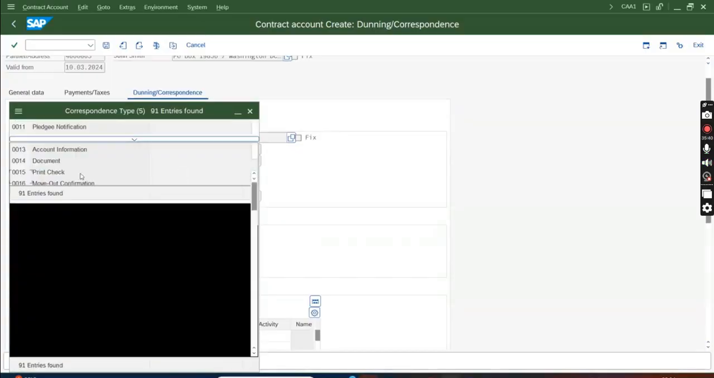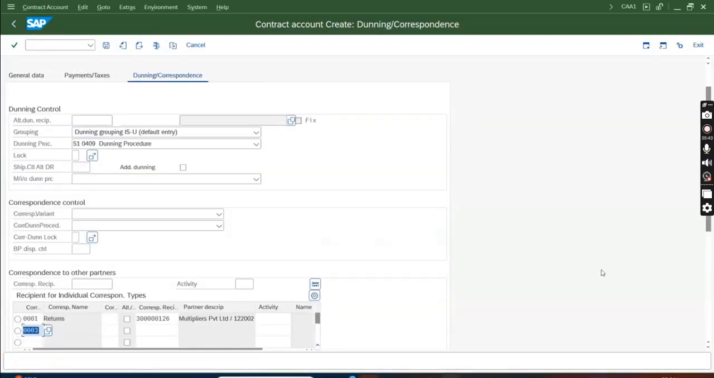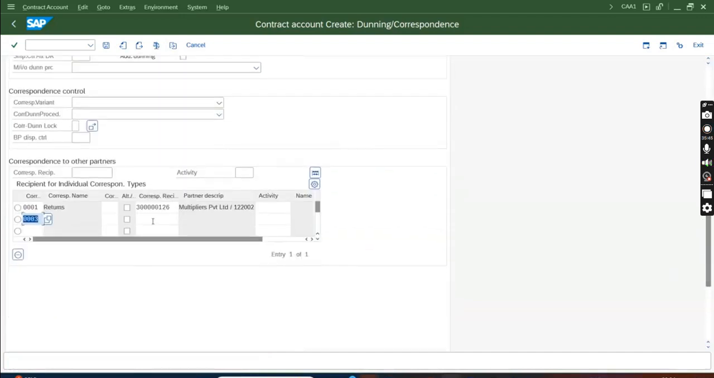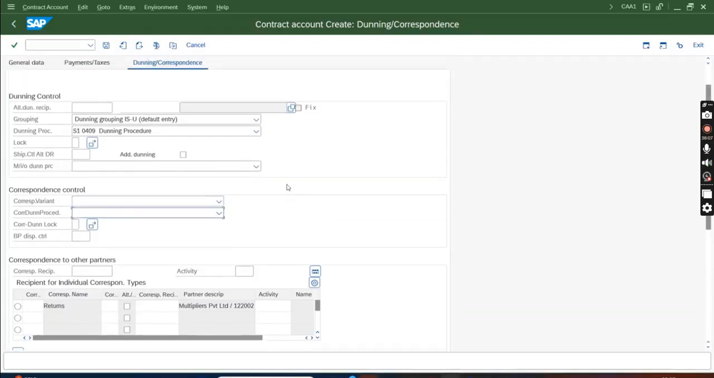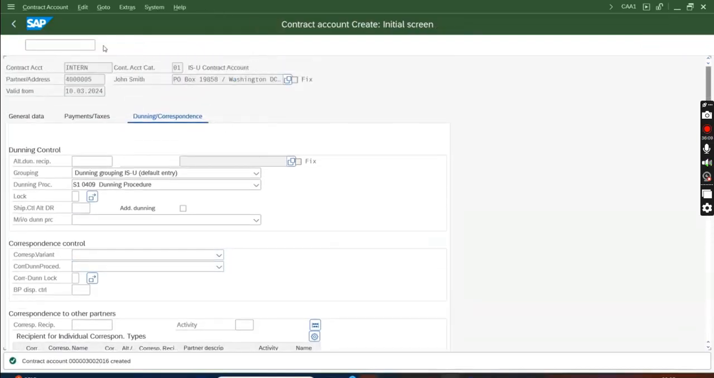say for dunning, I want to put younger son, daughter, like that I can put. So this feature is also available, like who gets the receipt for which correspondence, it goes to which person, or a single person can be assigned. Again, here we have correspondence control, correspondence variant, different correspondence variants are created, which I'm not going to show because this is not part of the course. And then I'm going to save.